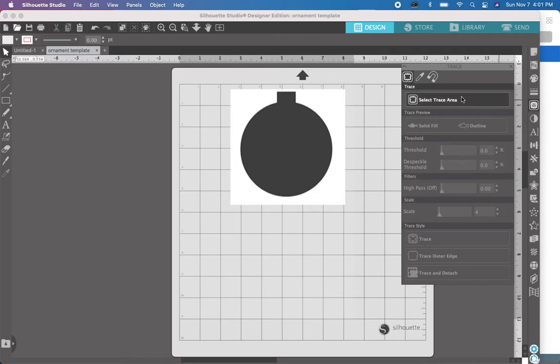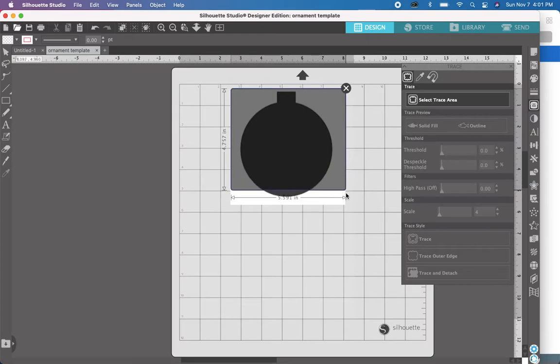Now you want to select the trace area that you want to select. So now you're going to get a little plus sign. With that plus sign, you're going to hold down on your computer. I have a MacBook Air by Apple, so I'm going to hold down, and I'm going to cover everything that I want to trace. I want to trace the entire bulb. So we're going to drag it and cover it up. This is what I want to trace, all of that.